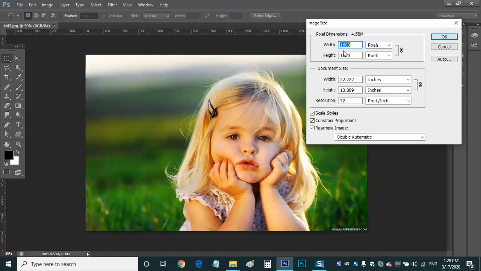Now here you can see, it is showing that the width is 1600 pixels and the height is 1000 pixels, and you can see there is something called width in inches. It is 22.222 inches and 13.889 inches, and there is something which is important again, the resolution is 72, it is showing it.